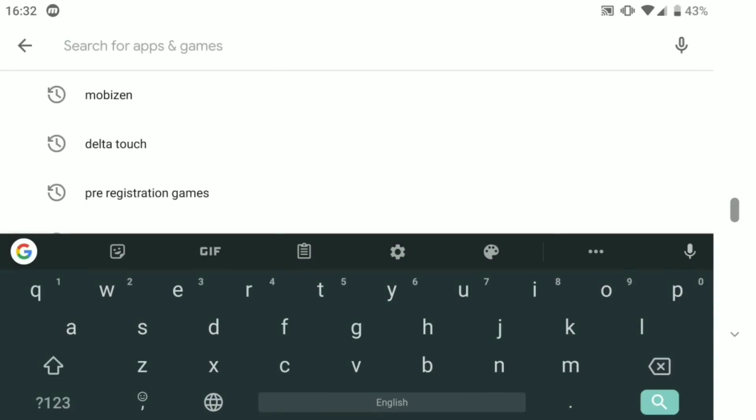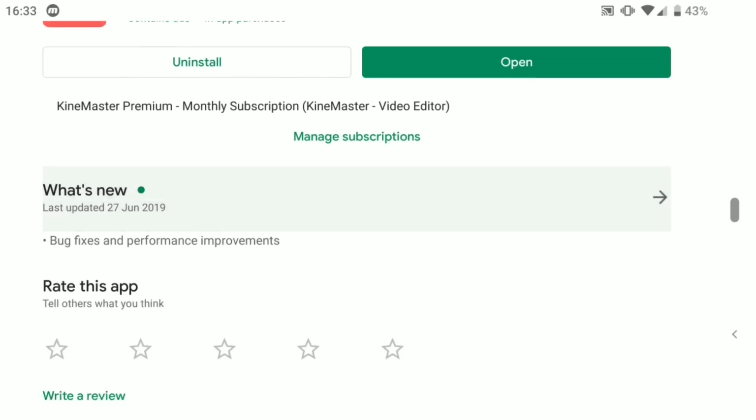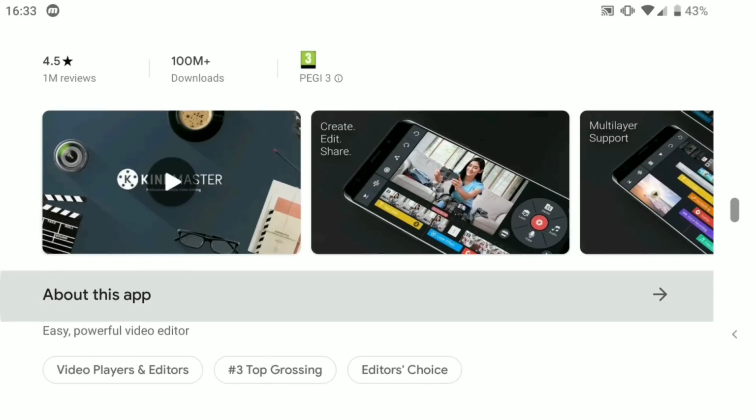So, using Mobizen, you can grab your footage. Once you've got the footage, though, what do you do with it? Well, that's where this little app comes in. For me, I use KinoMaster, and we're going to have a proper look at this in just a moment.